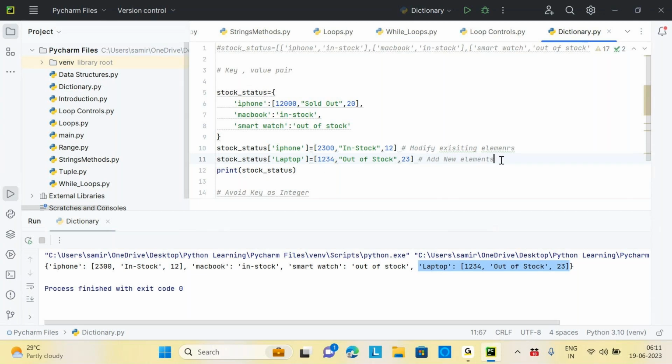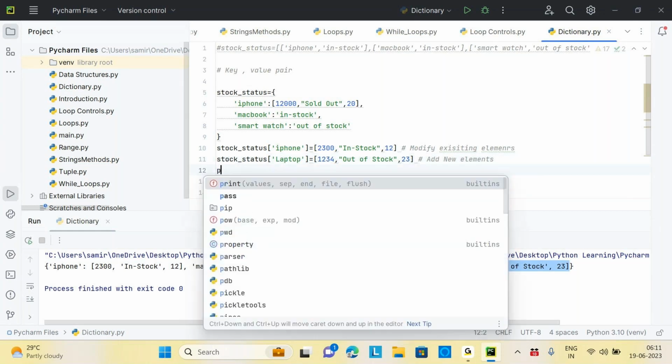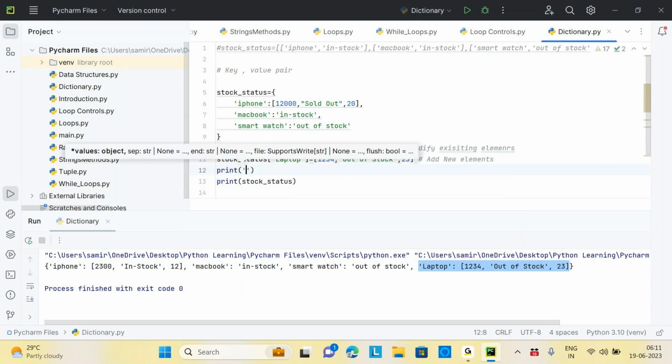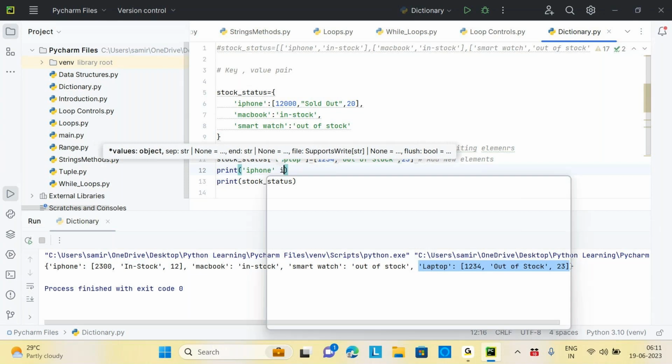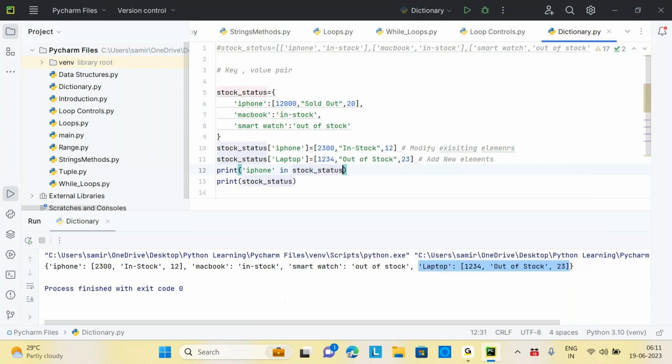And one more thing: suppose you want to check, print, say iPhone in stock status. This is used for the membership test. What is the membership test here? We are checking whether the iPhone is available in the dictionary or not. If it is available, it will give you true. If it is not available, it will give you false. Let's see.